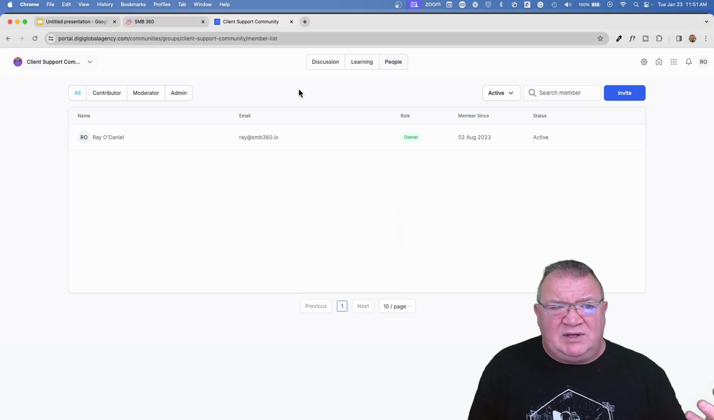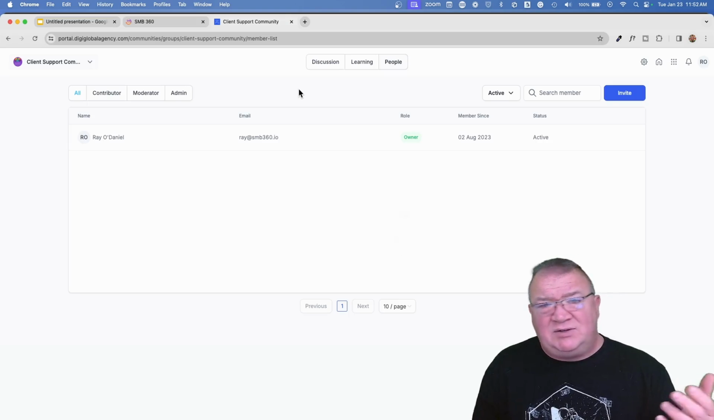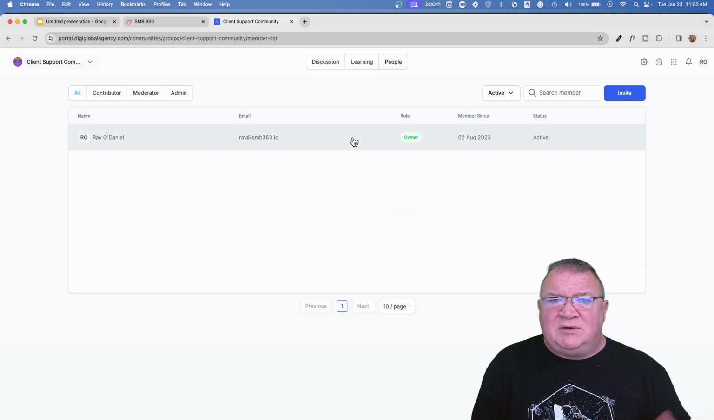So the people, if you want to look at the contributors, moderators, and admins, everybody gets added as a contributor here, even because you have to be able to contribute, add, create posts, and things like that inside of the particular group. So this is what this is.